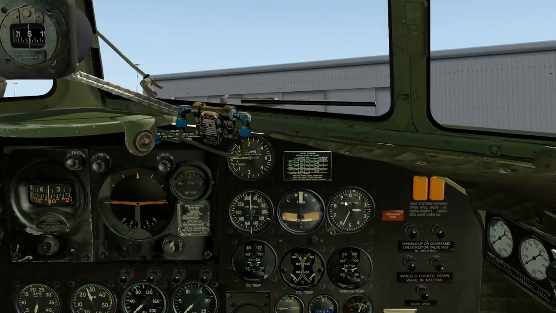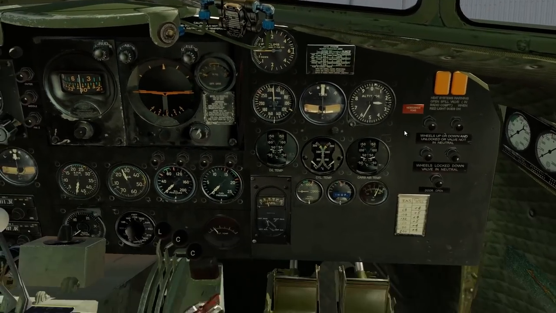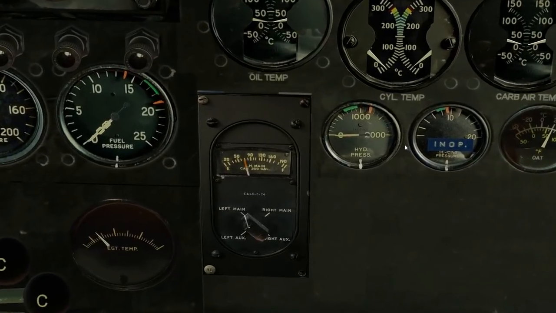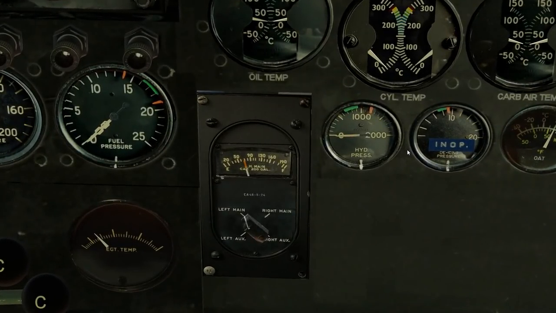Wrong one. From the first officer station, you'll notice we have a fuel gauge. You're going to want to know where that is. You click, and you'll see you scroll through. So the left main and right main have fuel right now. Auxiliaries are empty.